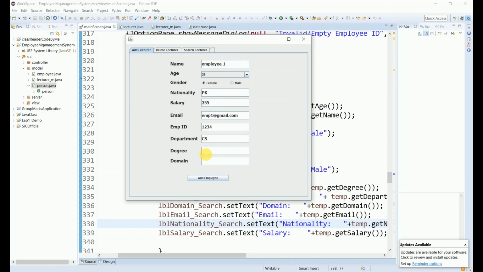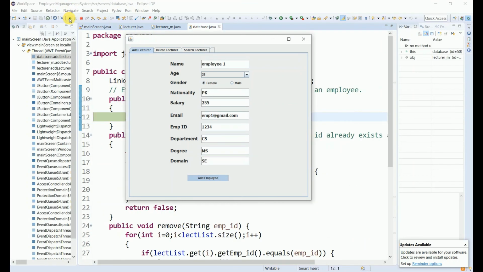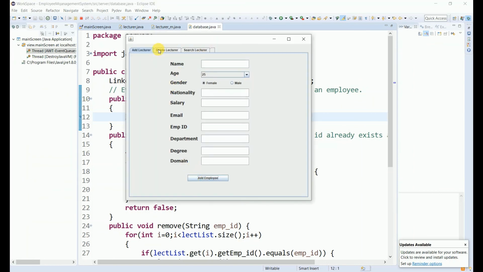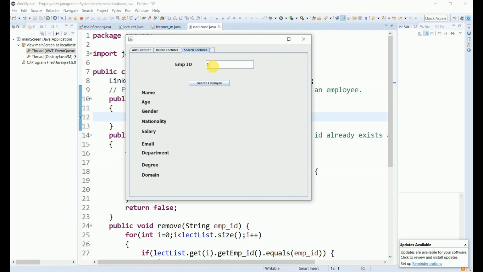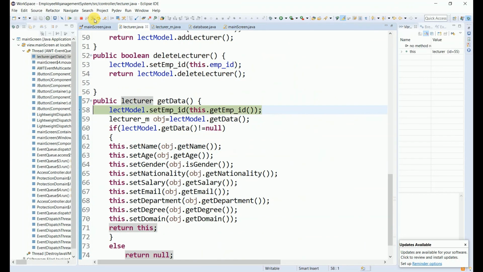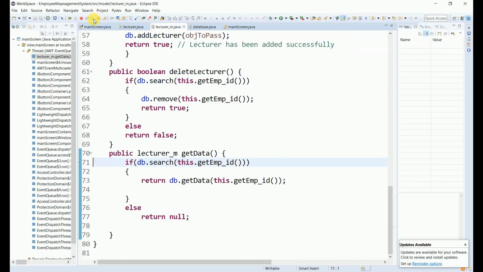Now we go into the search lecturer and we say 1234 is the ID and search for that particular employee. So let's go inside this function. Inside this, it's just setting up the employee ID for the model class to work on. So it's setting the ID. Now let's go inside the model class function. It's sending the link as DB to search for this particular employee ID, whether it exists or not. Of course in this case the employee ID will exist, and now it's saying the DB to get the particular data.